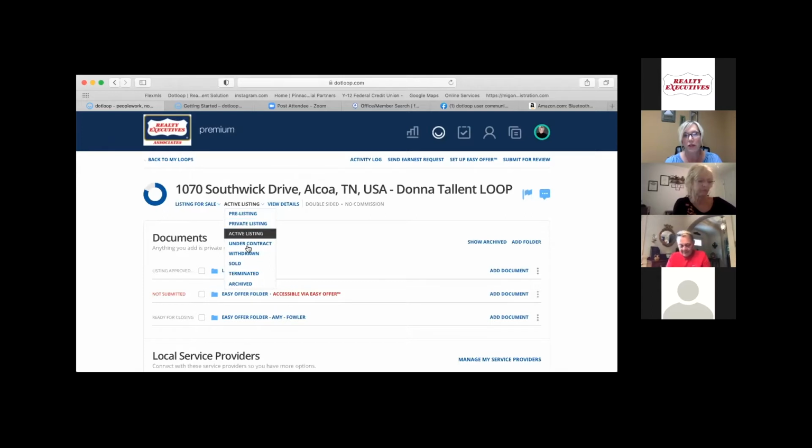Once you move this to withdrawn or sold or terminated or archived, then it will go away. It will automatically disable that loop to be searchable. So be very careful because we have a lot of Dotloop users who don't know how to do this. So they do a listing loop, they get it under contract, they close it out, and it still shows as an active listing.